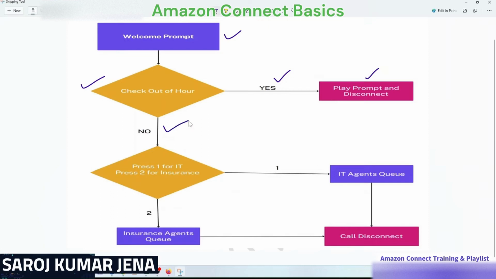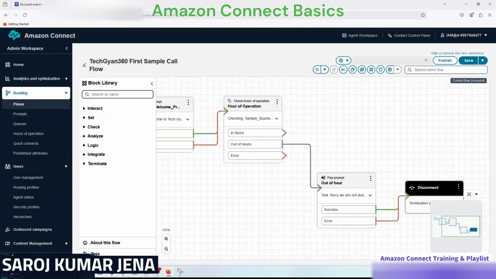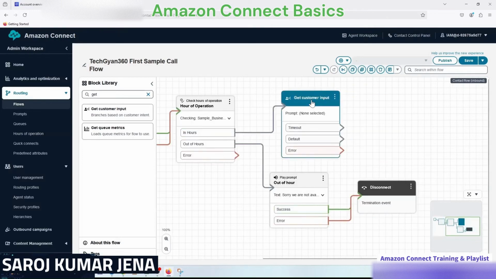And here, if it is no, it means that if it is under operation hour, at that time it will play a menu. So let's go and add a get customer input. I'll drag and connect our in hour here, and go to the get customer input.